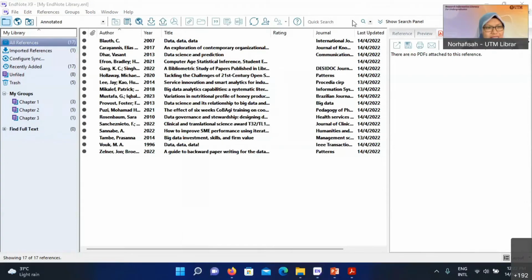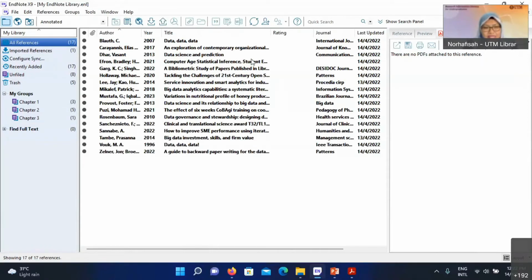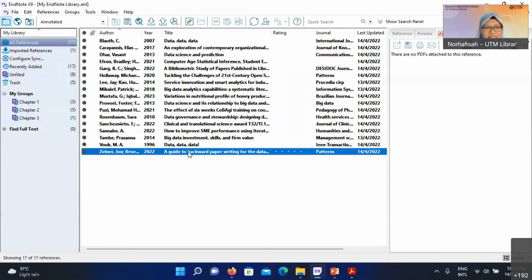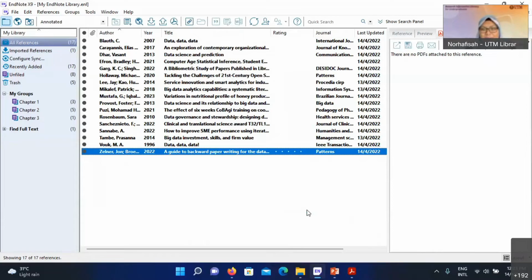Now we want to find the full text for the reference. Maybe this reference has a full text article and we want to attach it to our reference in notes. Then you just click on the title here, right click, and go to Find Full Text. Just click Find Full Text. EndNote will help you search.